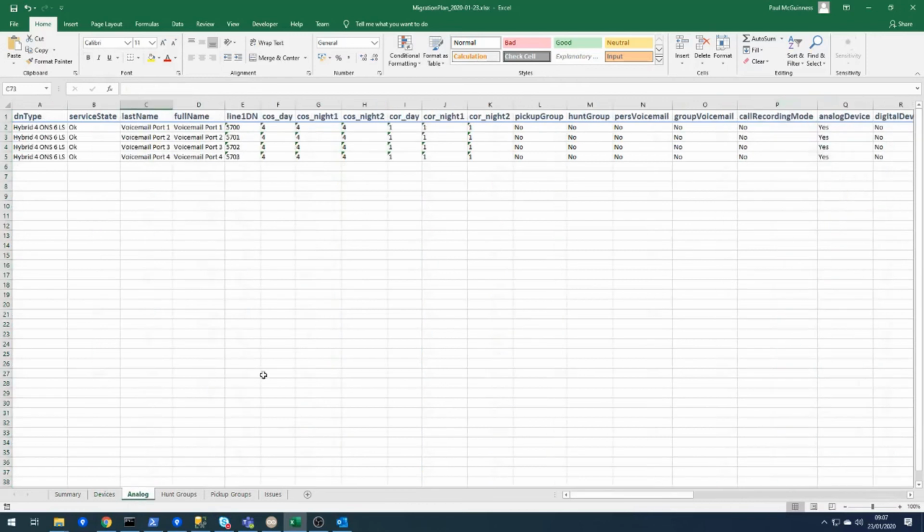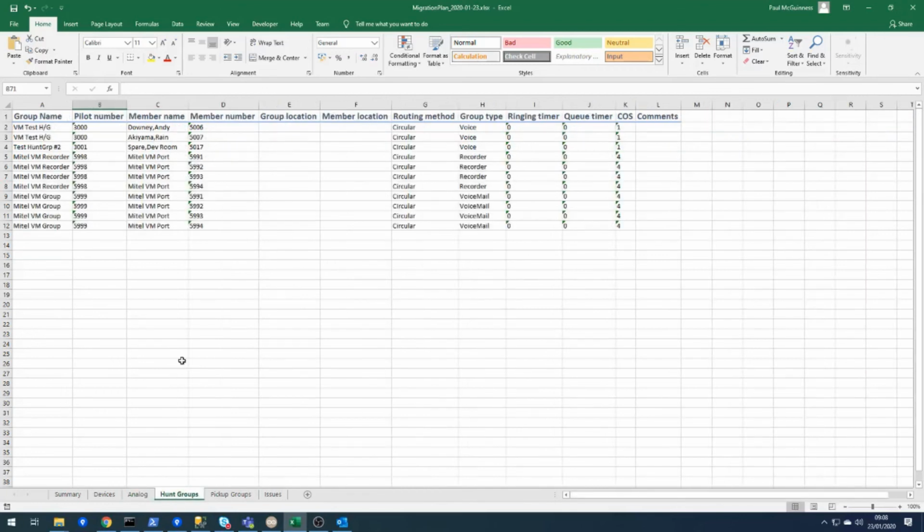All analog devices are split out into a separate tab because in a hosted environment these need to be dealt with separately using some form of gateway device. Hunt groups are broken out with one line per extension to give you the full details, and it shows you the routing method and the type of hunt group. On a multi-location system such as an Avaya or a Cisco, it will also show you where the group location is and where the member location is to highlight any disparity there.